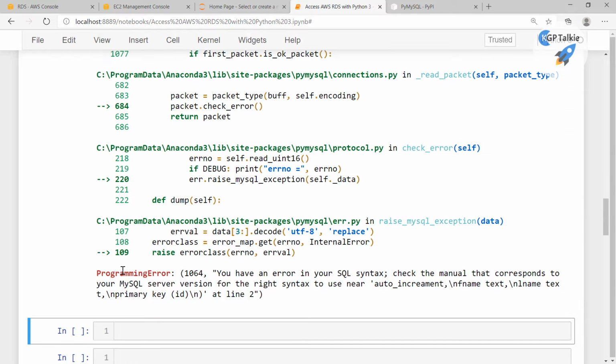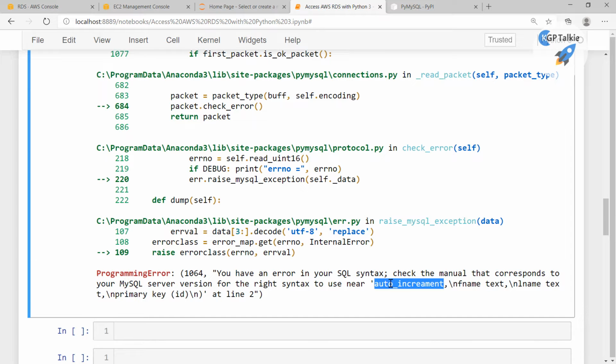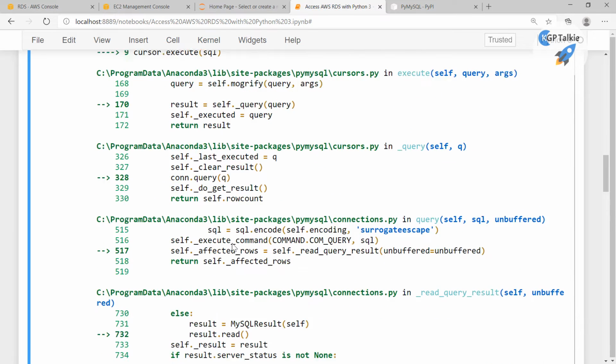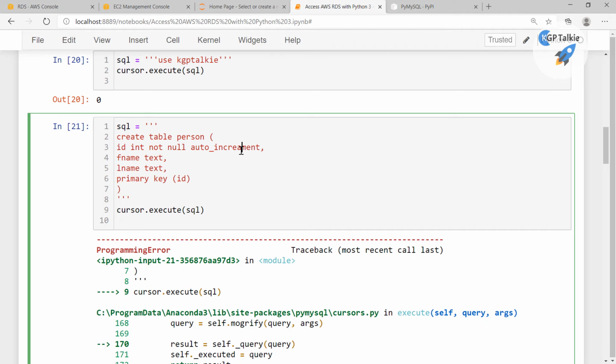You can simply run it. It says that you have an error in syntax. Perhaps it says that, okay, MySQL server near auto increment. All right. Do we have any error here? Let me see. Perhaps this one.